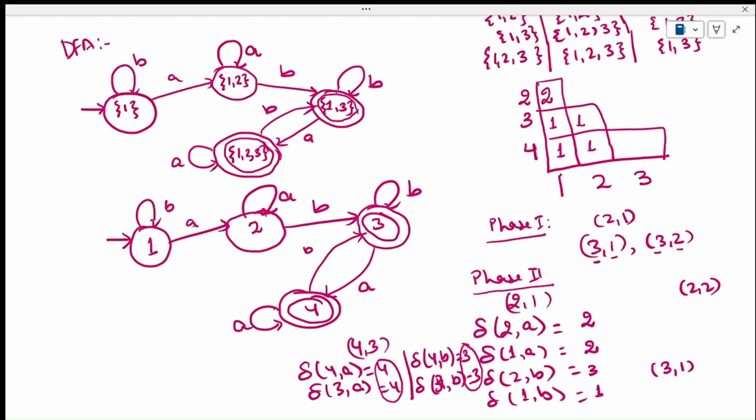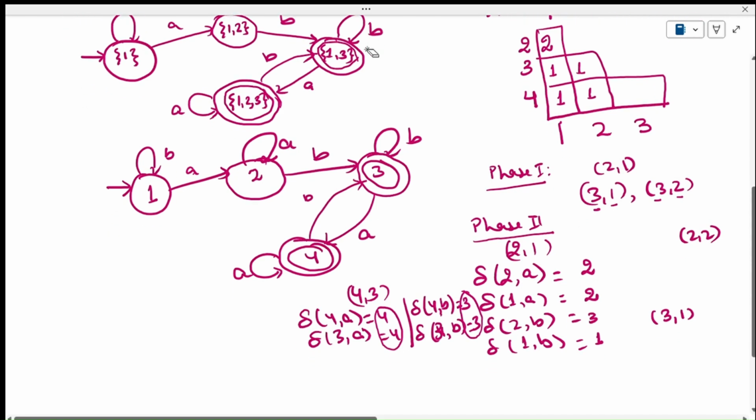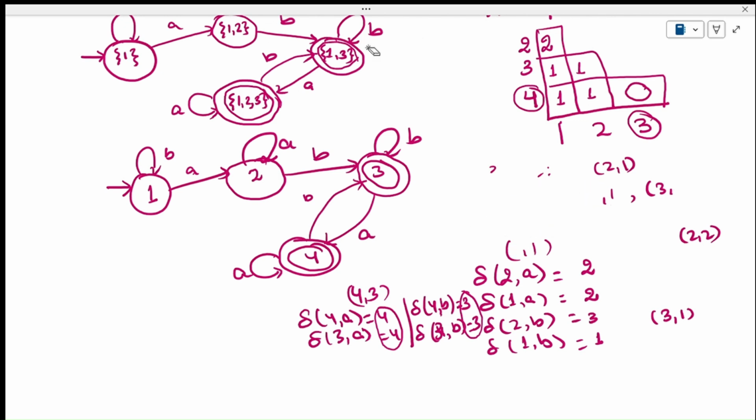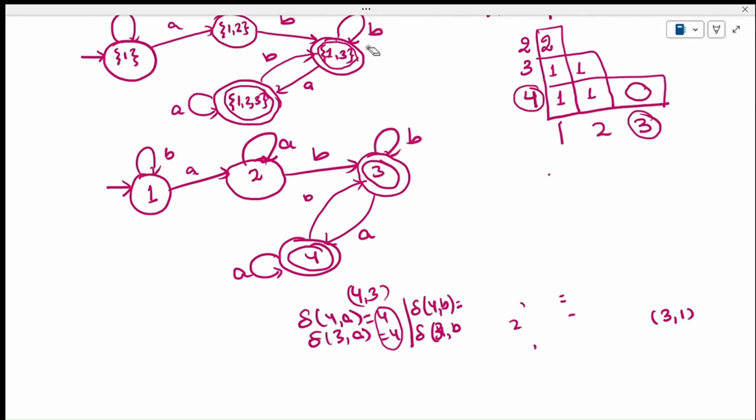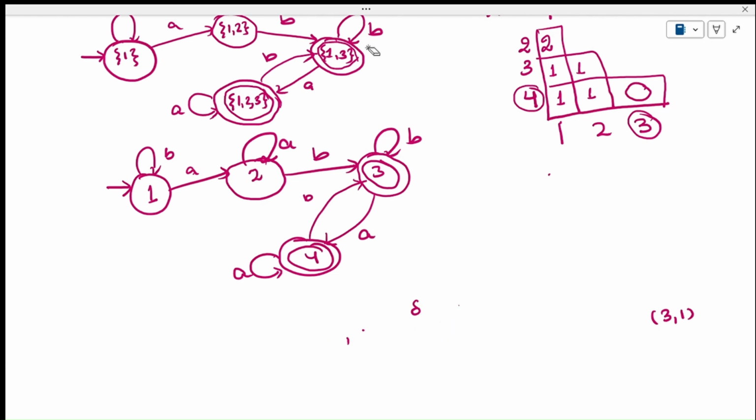For that, check the unmarked cell. Where is this unmarked cell? This place is an unmarked cell, this one. This cell is 4 and this cell is 3. So these two are going to be merged. So let me do that. I'll make one state P1 and I'll merge the states 3 and 4 into it. And we'll make the diagram.